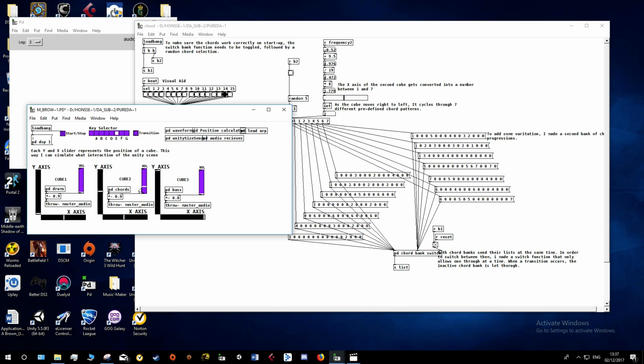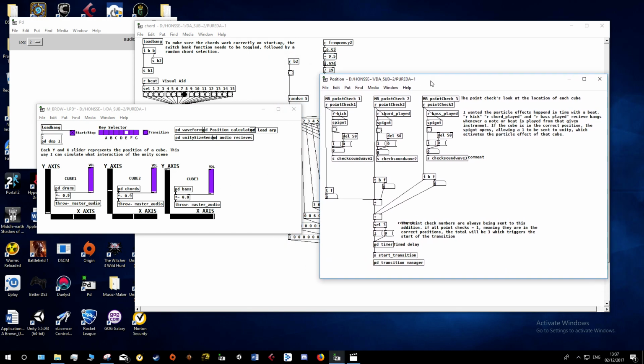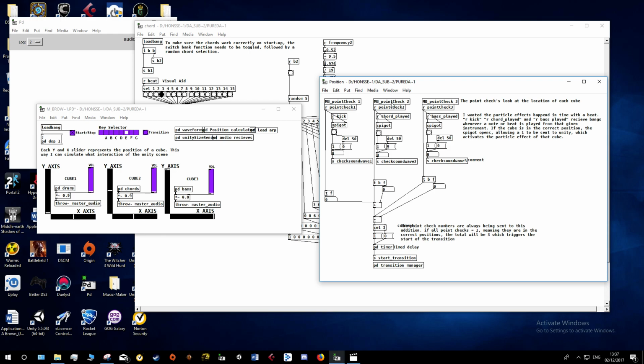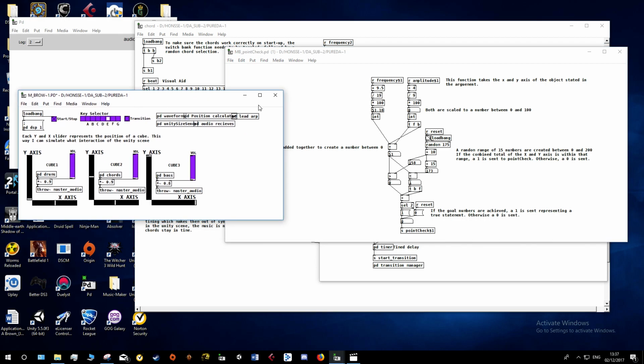Cool, so I mean that's pretty much it for all the instruments. A function of the Unity scene is, the purpose of the game really is to encourage people to move the cubes around. So to do that, I included like a goal position for each cube. This is all determined in PD. So without going into too much detail, these functions are going to randomly assign a position that cube needs to be in for the transition to happen.